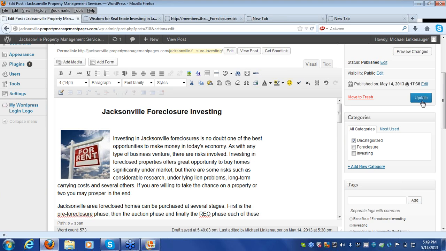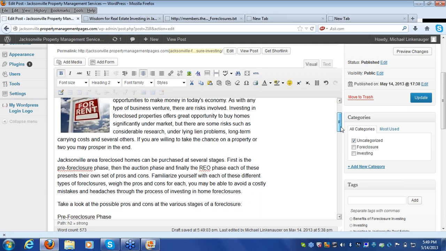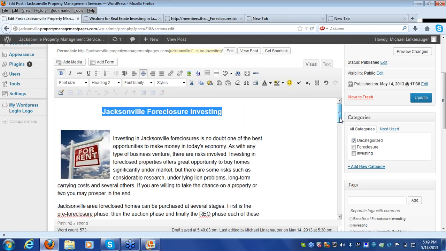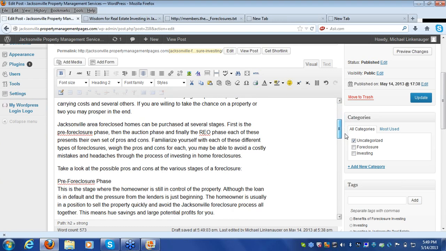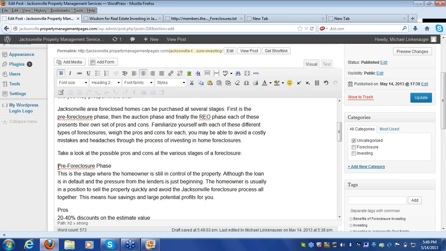Again, I would encourage you, remember, make sure you have your header tags. Sometimes if you have multiple headers within an article, it's very important. You can also do multiple headers. You don't just have to have one header at the top. You could have another header right here. This could be a header: Pre-foreclosure phase. You can make this an actual header in this article.